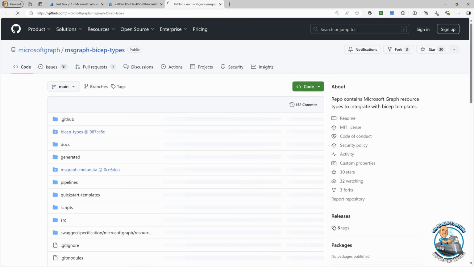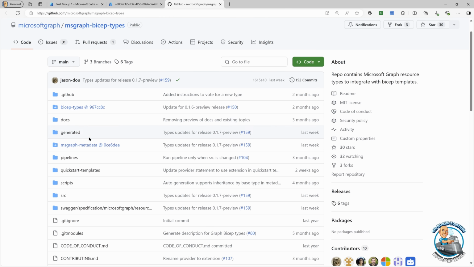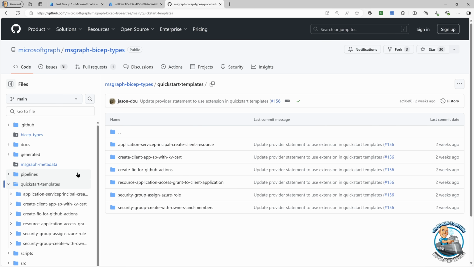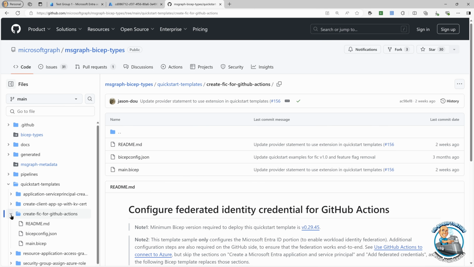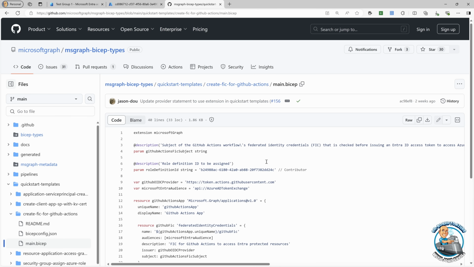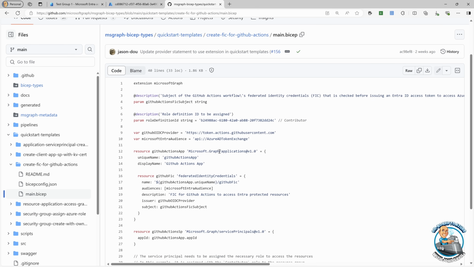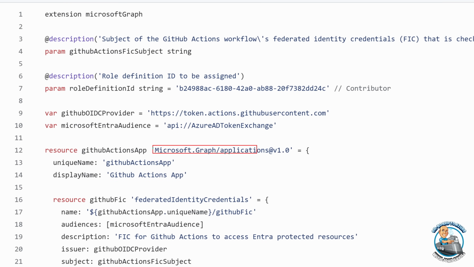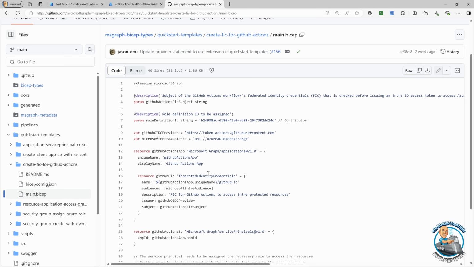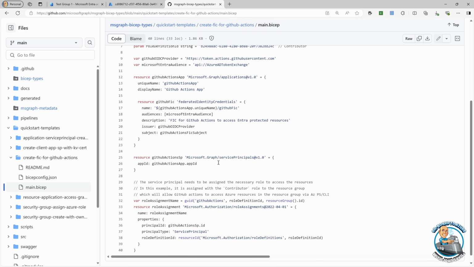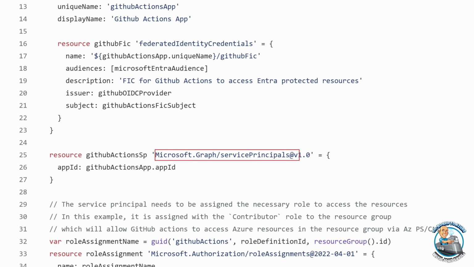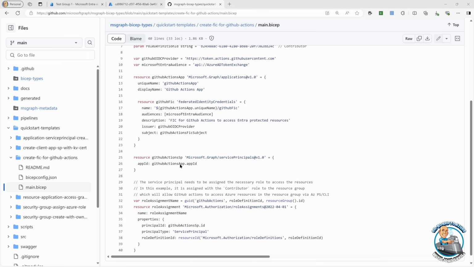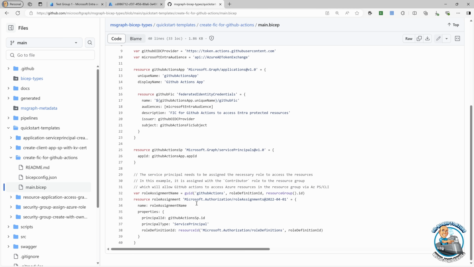If we go and look at the Git repo, there are a bunch of quick starts, and you can go through these. For example, I mentioned that GitHub Actions one. So there's an example here where it uses a number of different Microsoft Graph resources. So it creates an application. It's got a federated identity credential sort of definition. Then it's going ahead and it wants a service principal for that. And then it's just using a Microsoft authorization. So then that's giving it some permissions to my ARM resources.